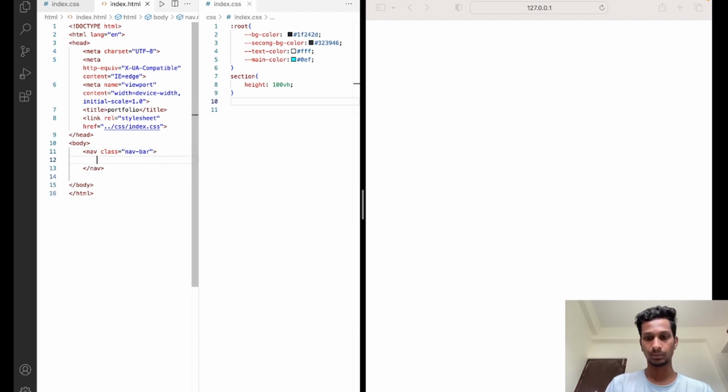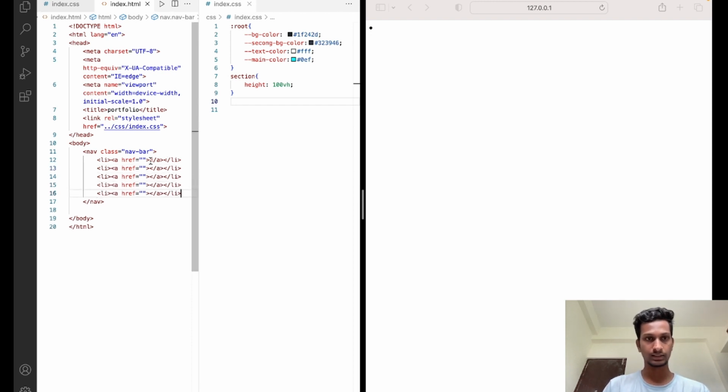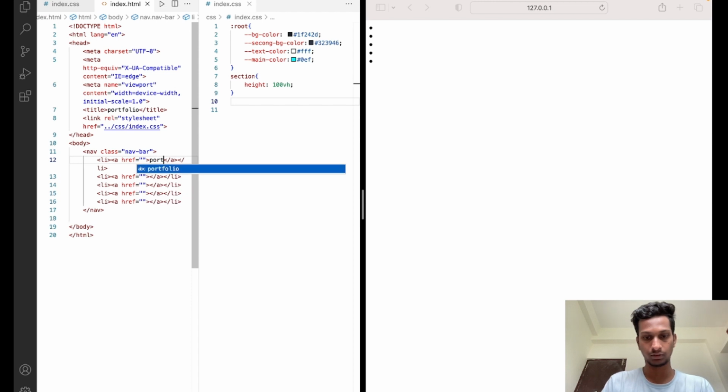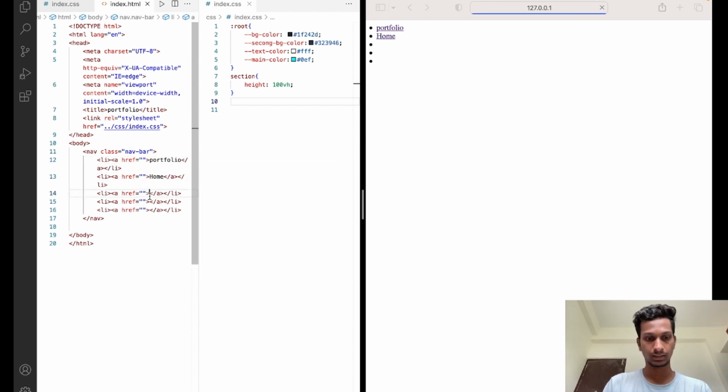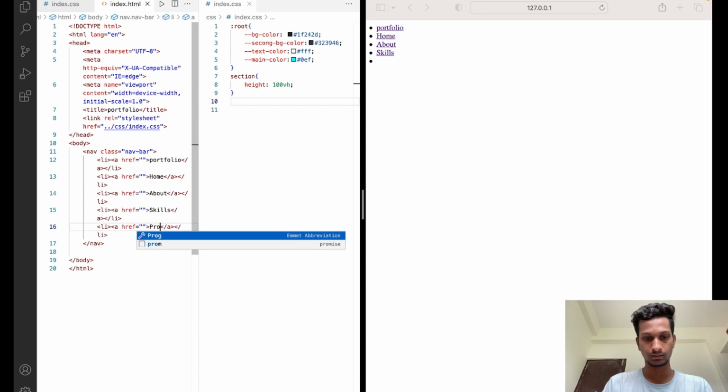In the navbar I am creating a list in which an anchor tag is inserted. As I am using five list items and anchor tags, here I am using 5. The first one is named portfolio, the second one is home, the third one is about, then skills, and the last one is project.